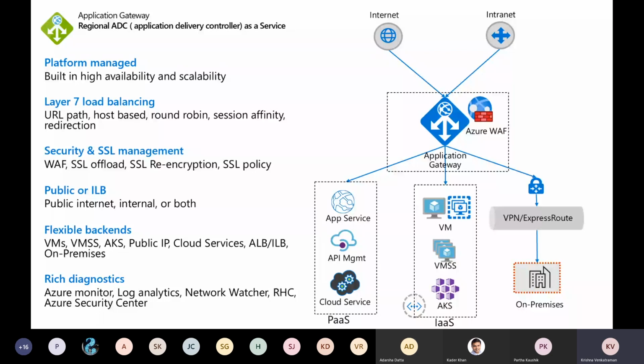For backends, as we spoke, you can have virtual machine scale sets, Azure Kubernetes Service, or cloud service. It doesn't matter if it's on-premise. As long as there's an endpoint, we can do that. When I finish the sessions, I'll walk you through deploying an Application Gateway and how the configuration looks.